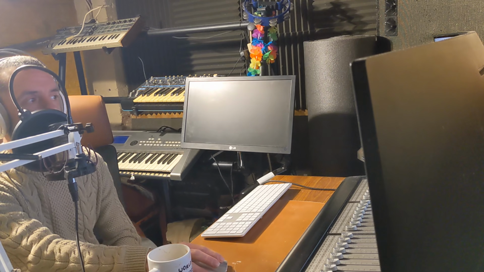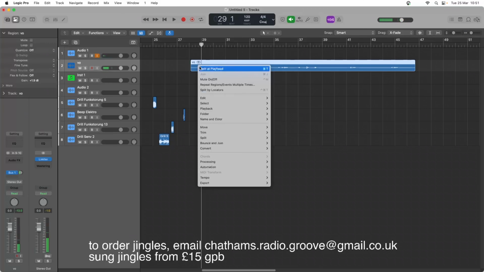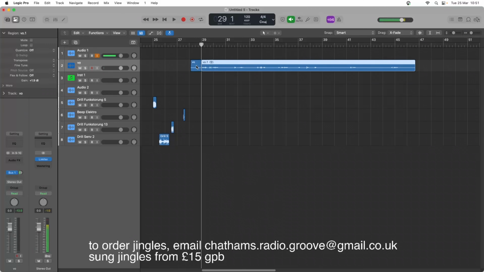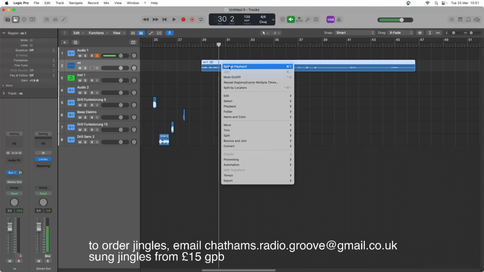So first of all, I'm going to chop these parts up. So a left click, and then we just split. Right click, split at playhead. Yeah, there you go, right down to split. And you have the different kind of splits. I always have the split at playhead.